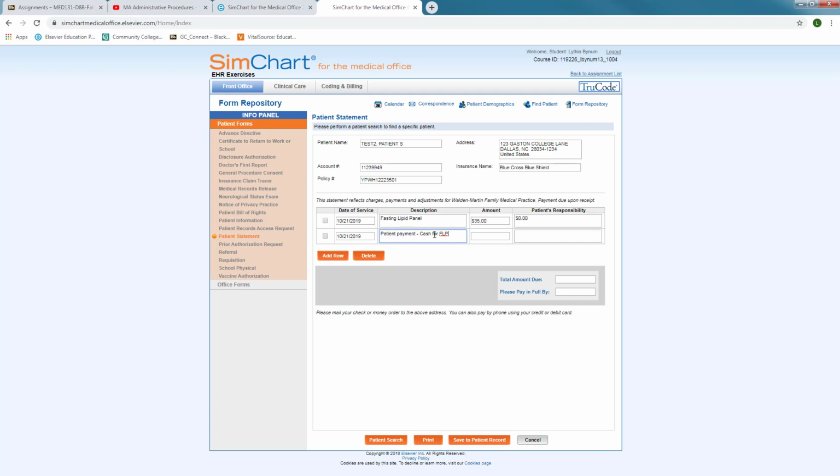If it was a check, you would give me the check number. How much did that patient pay? You're going to enter that amount here. If the patient paid the full amount, then we can obviously tell that from the service, the patient payment.